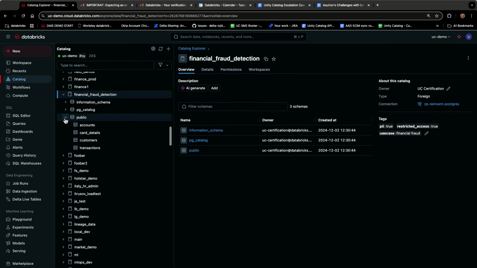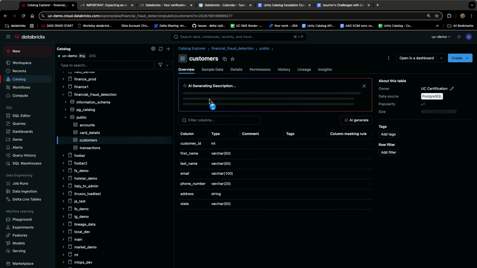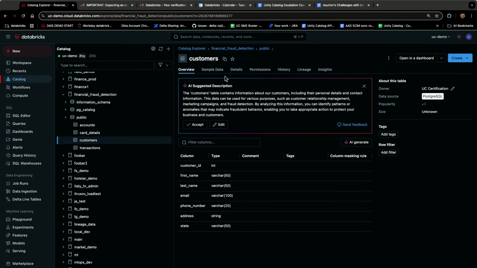OK, so I went ahead and loaded a few different tables in here, and I generated some data, specifically just so we could talk about it. And I went ahead and generated a customers table. Now, quickly looking at this, I have no idea what it is because I just connected this random database into Databricks. As you can see here, it pops up an AI-suggested description that I can accept.